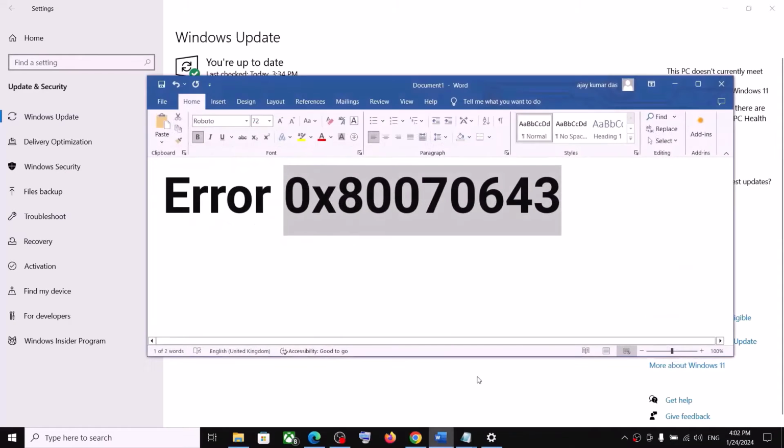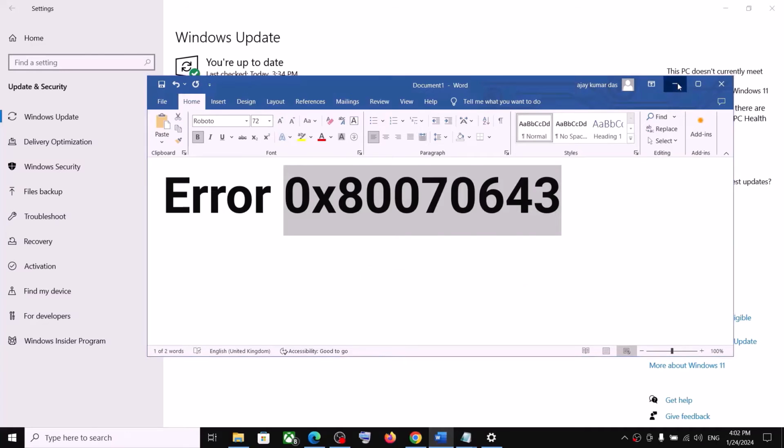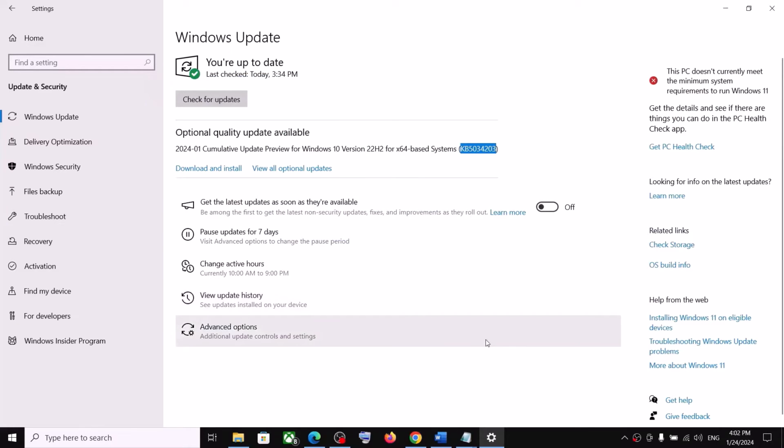Now if you are receiving this error code that is 0x80248007 while updating your Windows 10, in that case you can follow the rest of the steps shown in this video.